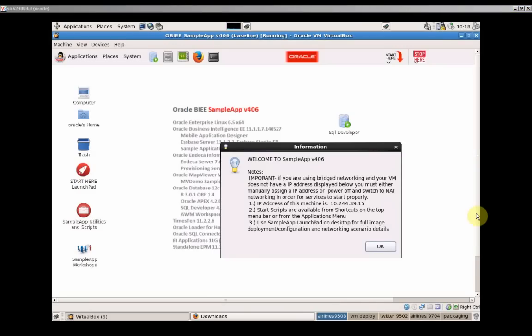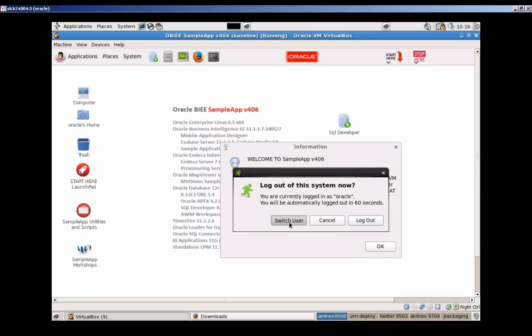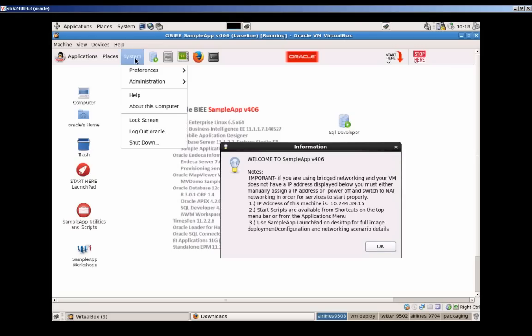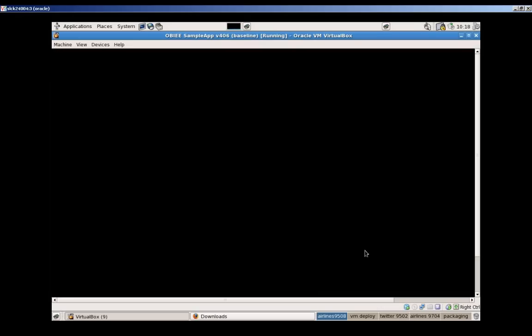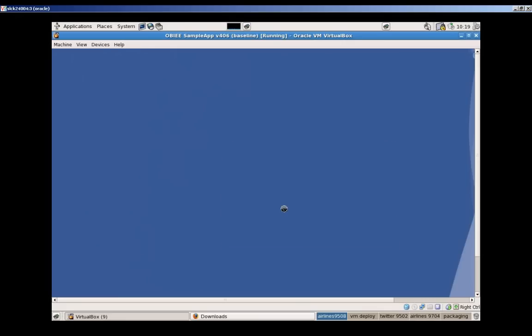With the VM powered on, we default as the user Oracle into the system. For the purpose of this exercise, we want to switch to the root user. So we come up to System, click Logout Oracle, and click Switch User. Because of a setting in 406, you will have to repeat this process 3 times. So for the 3rd time, we go to System, Logout Oracle, and Switch User, and we'll now have the option to log on as our root user. And the password is admin123.